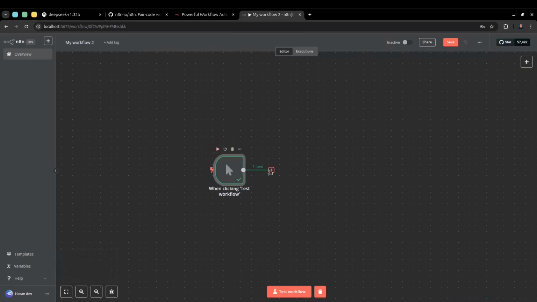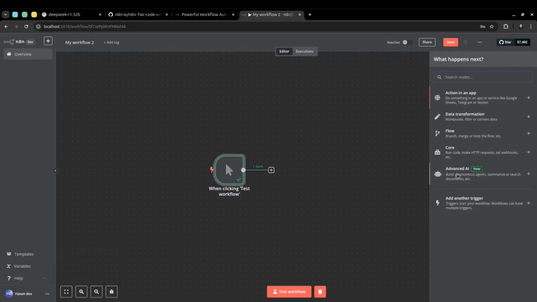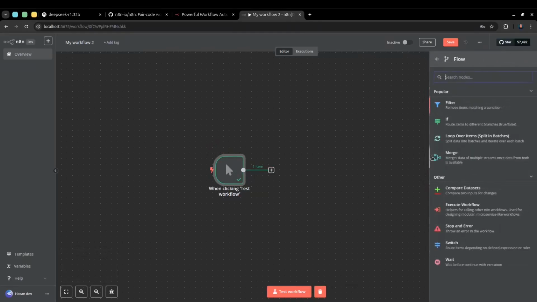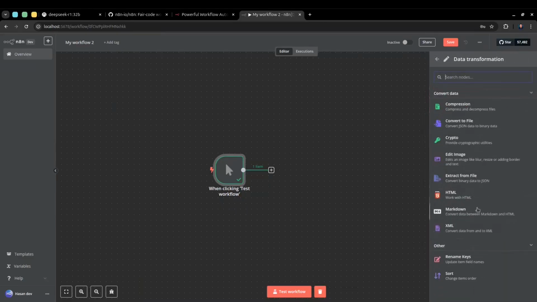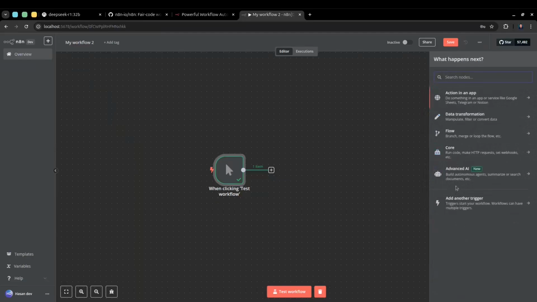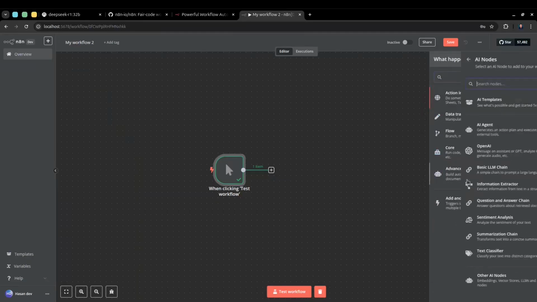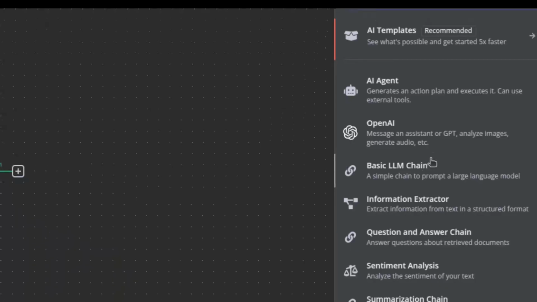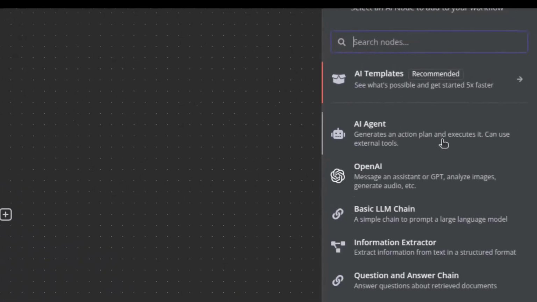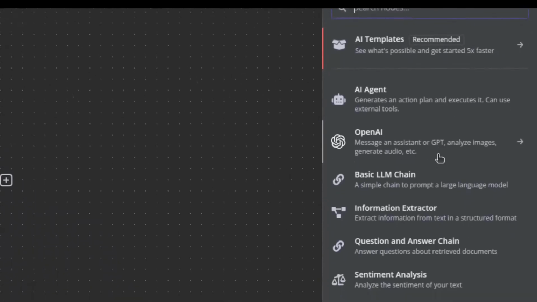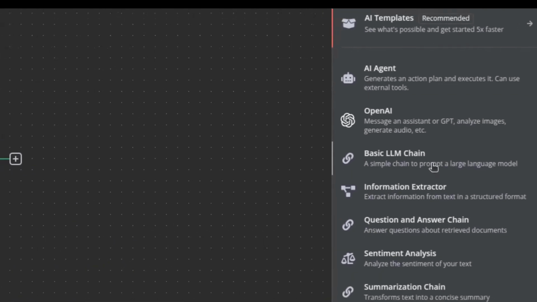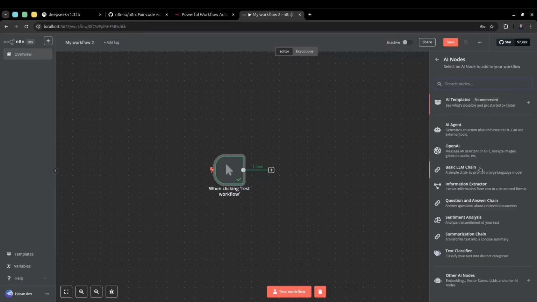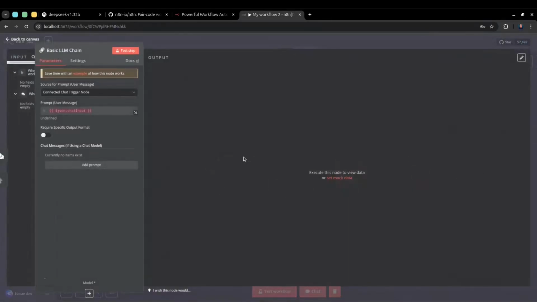Now you can add an action. Let's say you want to add some flow, you can add that. If you want to add data transformation, you can also find it here. And the coolest thing is you can also add AI, and of course you can build an AI agent with this tool, and you can also do some OpenAI stuff and the basic LLM chain that we're going to build right now. Let's click on the basic LLM chain to see how it actually works with our local LLM.